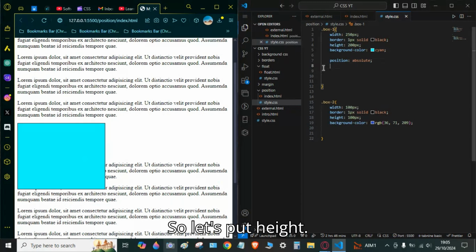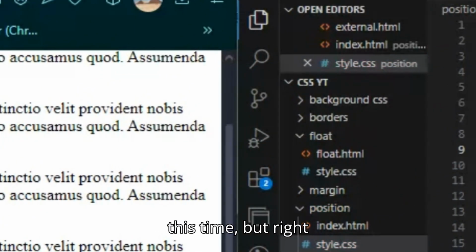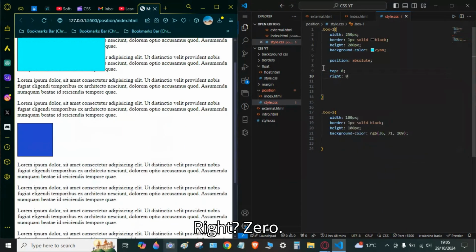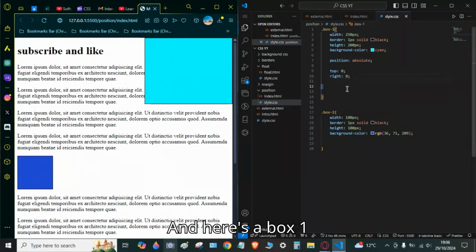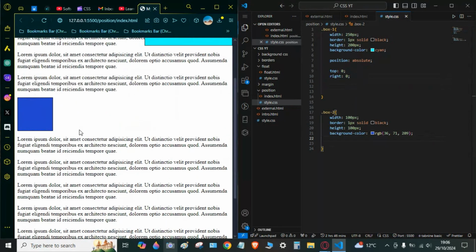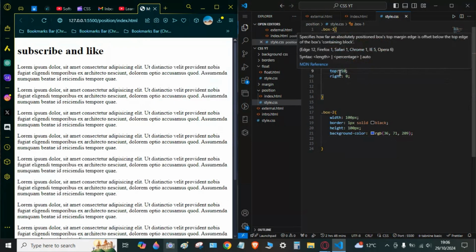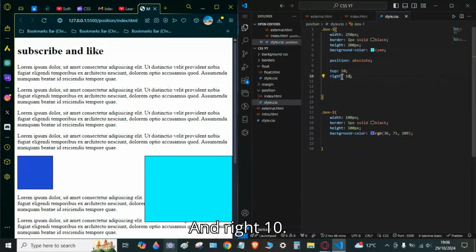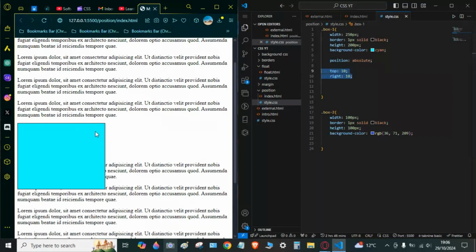So let's put top 0, and right 0. And here's box 1 now being displayed compared to box 2. So what if I put top 10 and right 10? As you can see here, if I put top and right, it covers the second box text compared to box 2.